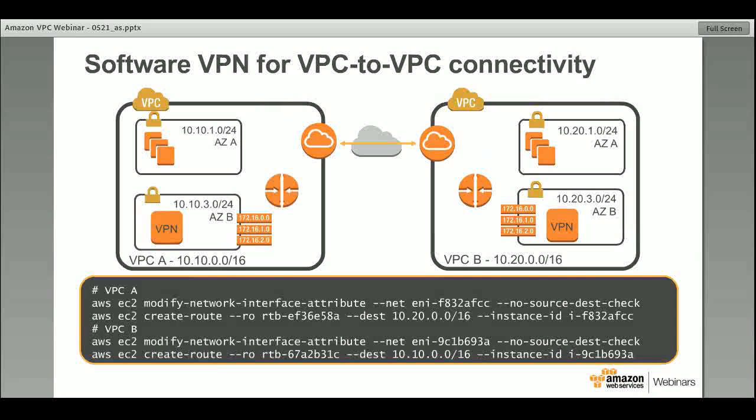Now, some customers have also looked at establishing private connectivity between VPCs, and we can use this secondary routing table feature to affect that kind of configuration. In this case, what I'm showing is I have two VPCs, and in those VPCs, I have software-based VPN appliances. And these software VPN appliances are placed into subnets that have secondary routing tables.